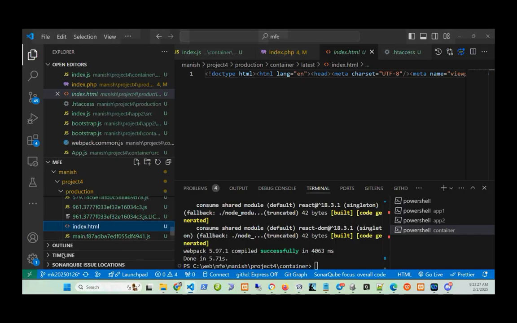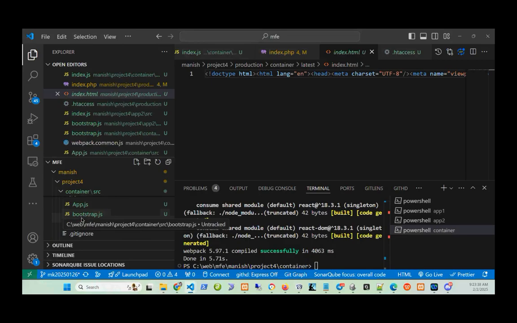Okay, that's it for today. Next time, we will do routing in the container. We didn't put routing in the container. We didn't call app1 or app2 from the container, which we will do next time. But we made it to production. We made a sample application of the container, and we completed app1 and app2 from the routing perspective. Any questions?